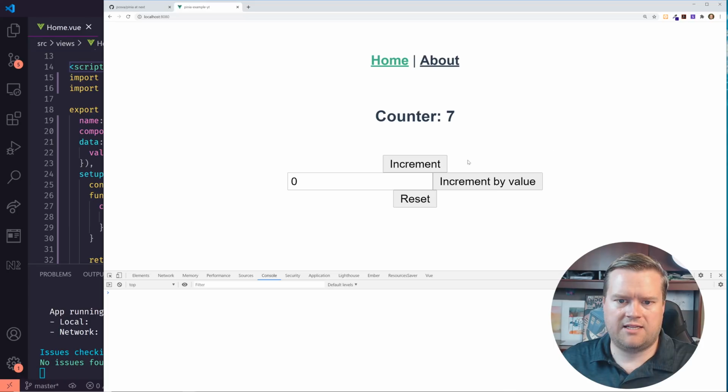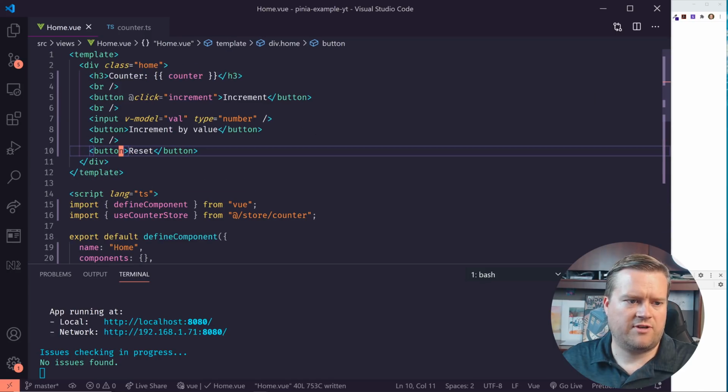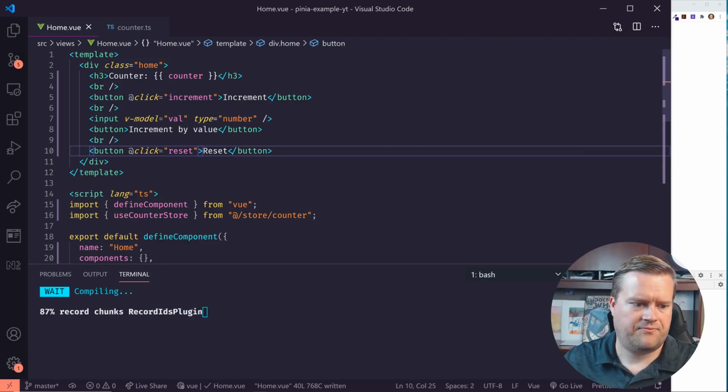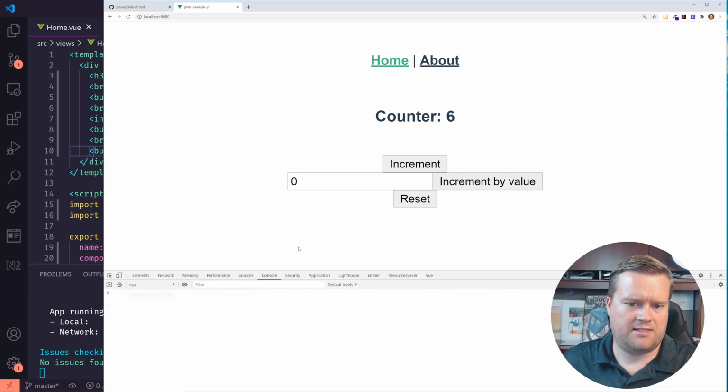Let's see if we can get this working. I want to be able to put a value in here and have it incremented by a whole value. And actually, let's try to see if reset works first. I'm going to do a click event, reset. Now if I increment, which again, don't worry about this error, and I hit reset, it works, perfect.